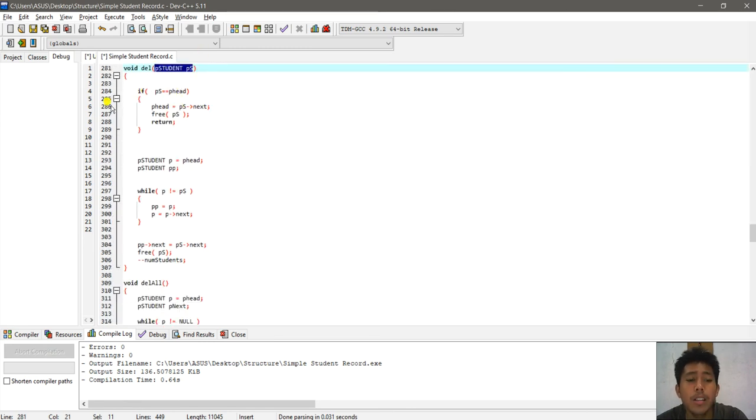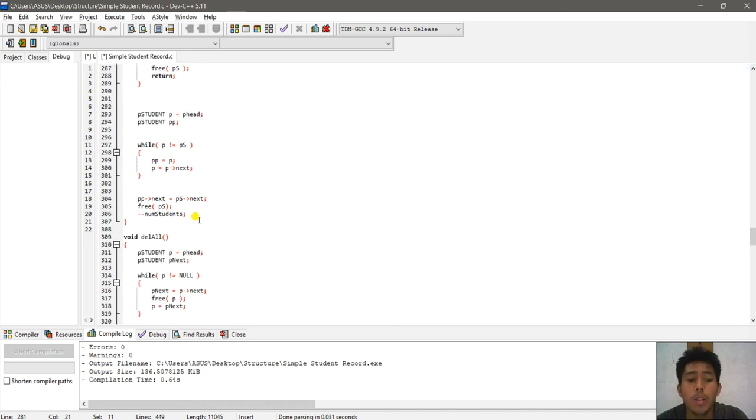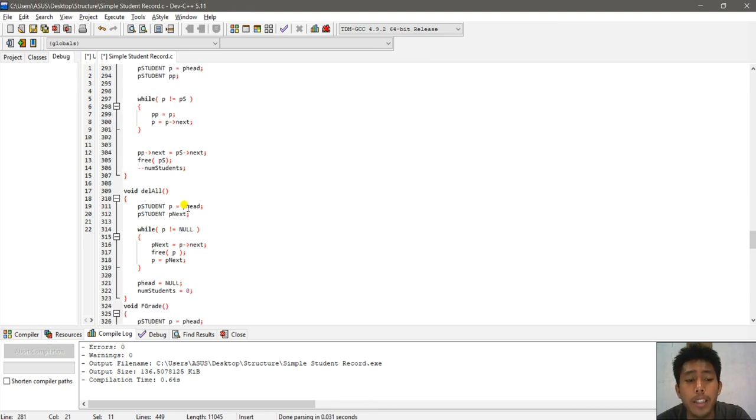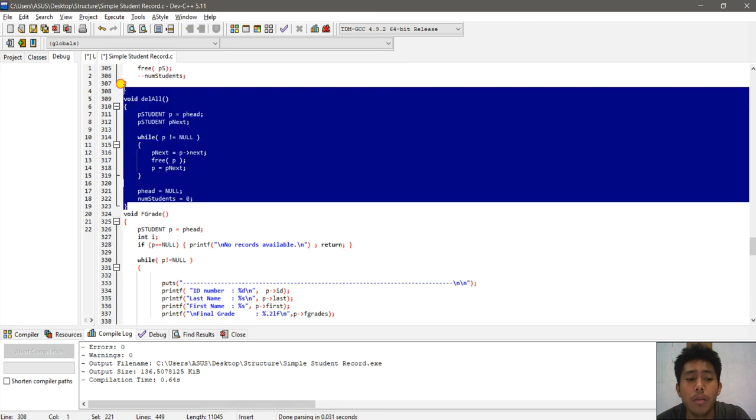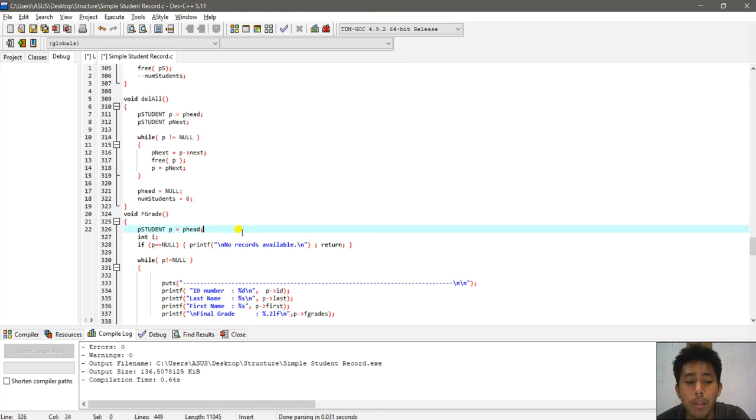So free ps, return p is equal to phead, pp, while p is not equal to ps, then pp is equal to p, p is equal to p pointing next. So pp is equal to next, ps is pointing to next again, so free ps, num students. Void delete all: pstudent is equal to phead, pstudent next, while p is null, then this one. So delete all if you want to delete all.